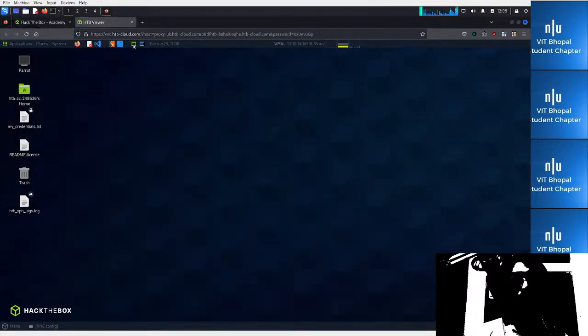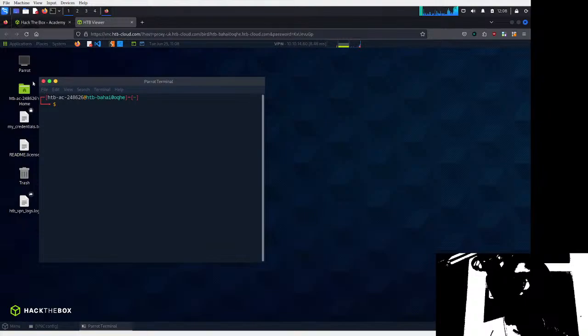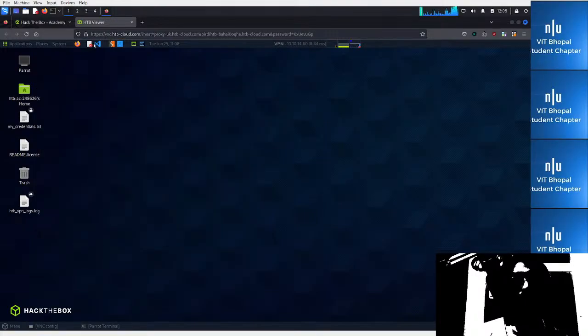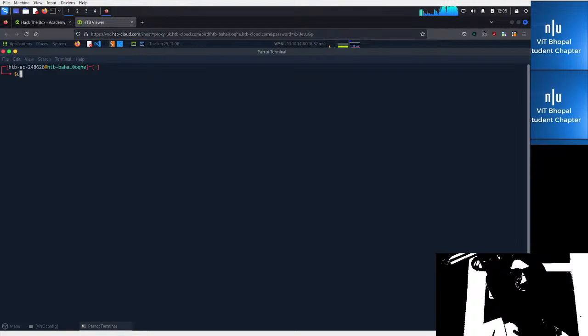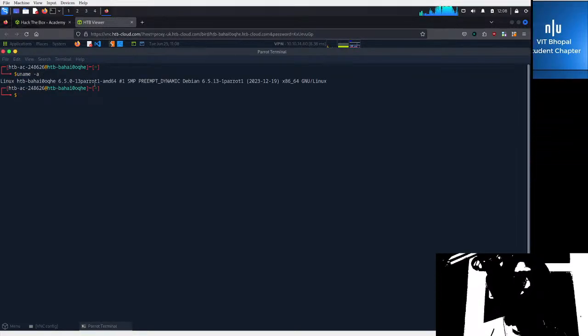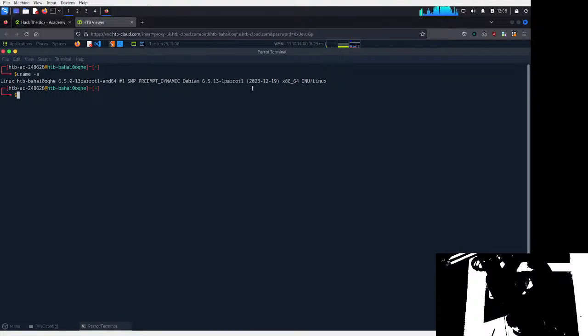Let us open the terminal. For this one, the command was uname -a. In this, we can see the machine type is x86_64.